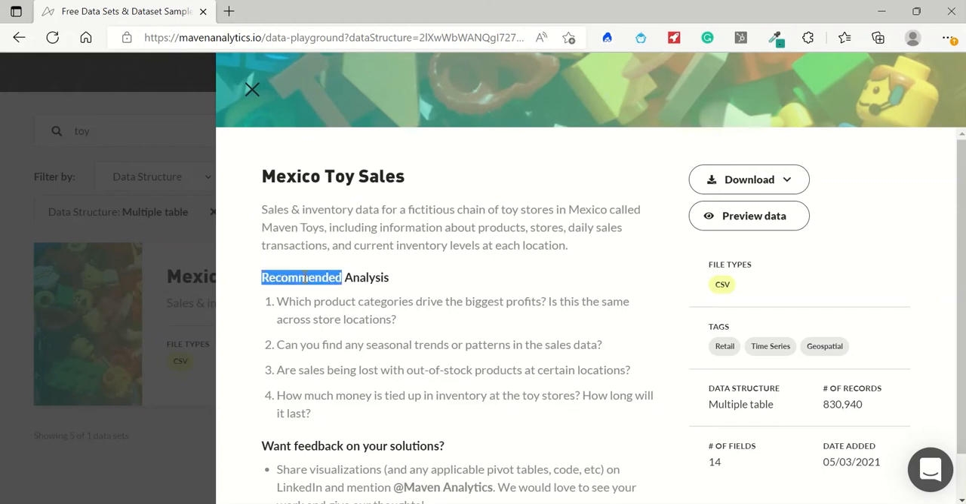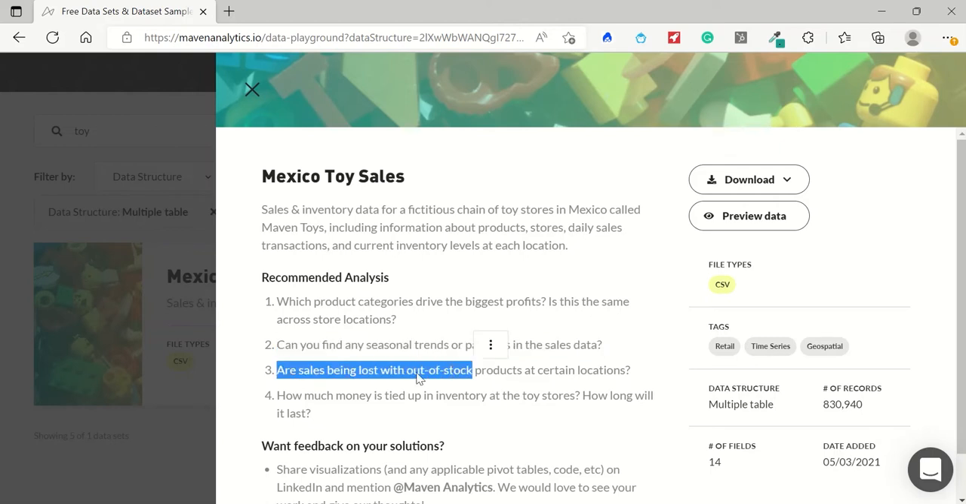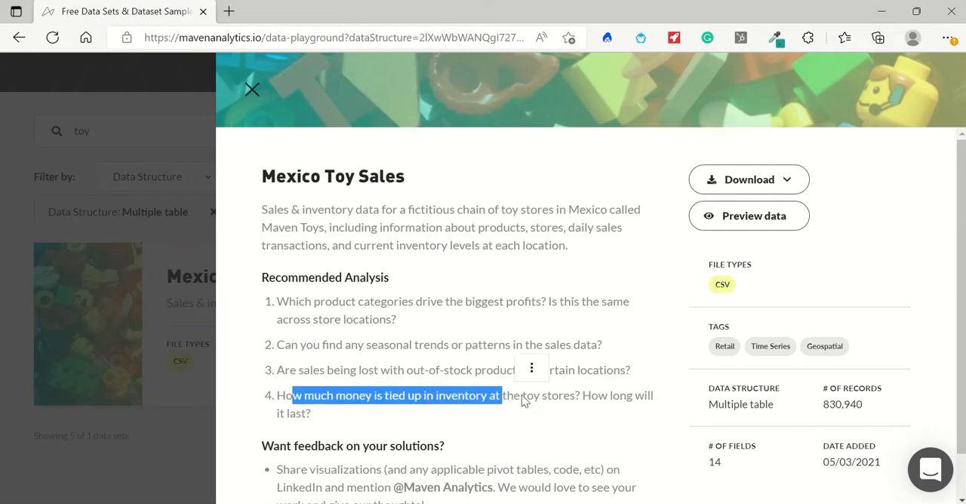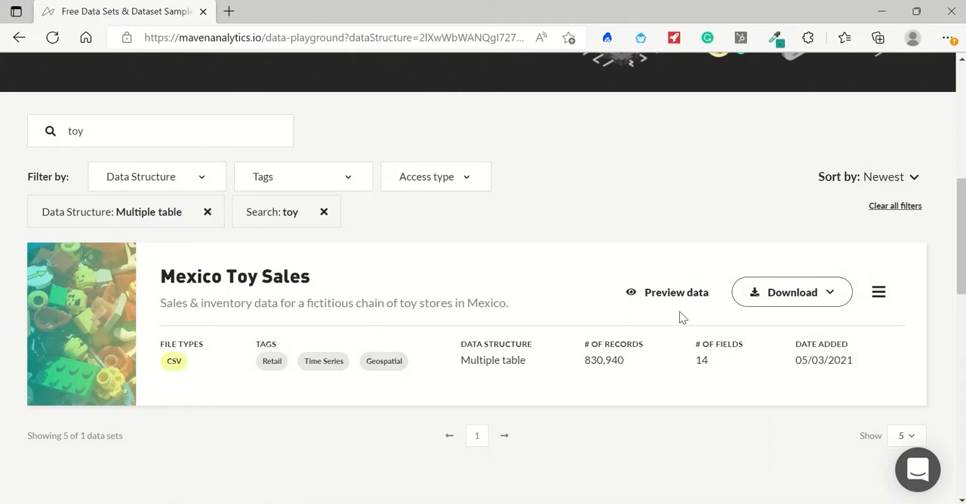Alright, so here you can see recommended analysis that you can do. Which product categories drive the biggest profits? Is this the same across store locations? Can you find any seasonal trends or patterns in the sales data? Are sales being lost with out of stock products at certain locations? How much money is tied up with inventory at toy stores? How long will it last? So you can do all these kind of analysis, right? Going back, so here if you want to download this data, you can just click here and click on this CSV. The file will automatically get downloaded, and then this data set you can import in Power BI and it can be used.